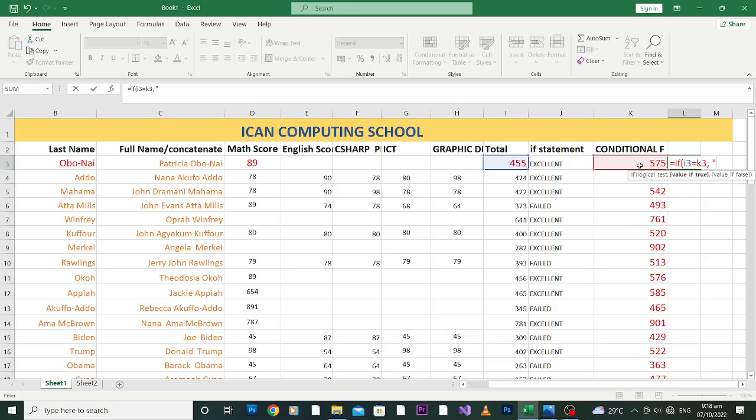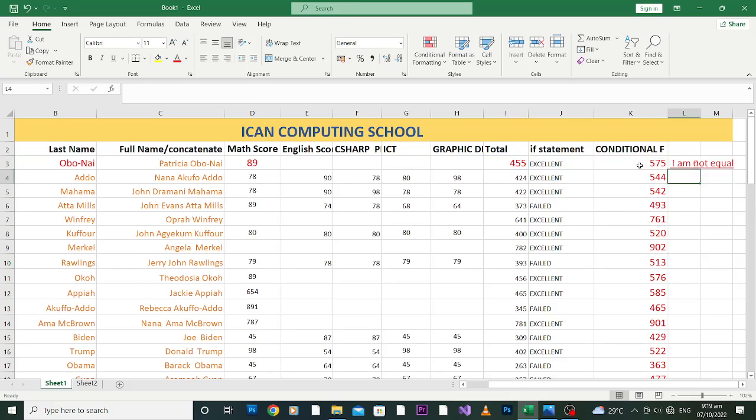So this time around, let's write something. Let's write there, I am equal. If not, what should you write? I am not equal. Okay, then you close the bracket, press enter.